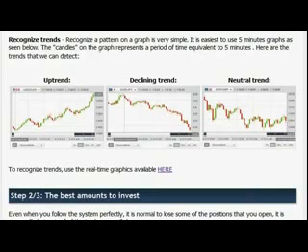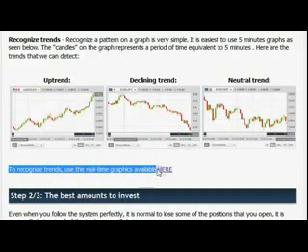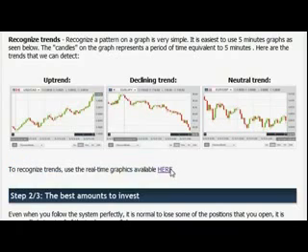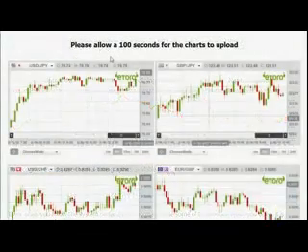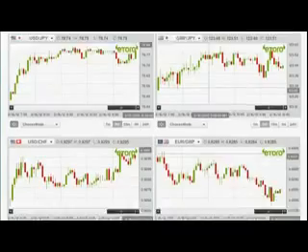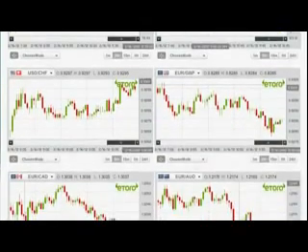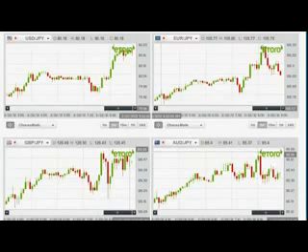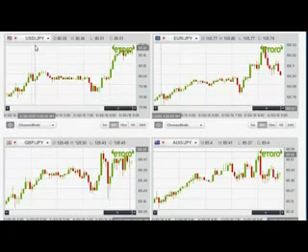In the site, on the first step under the video, there is a link. To recognize trends, use the real-time graphics available here. Once you click on it, a new page opens with the asset graphs. The page can take up to 1.5 minutes to load because it contains all of the graphs that you will need. So now we will identify trends in these graphs in order to trade in the binary platform. Right now we're going to start with the currencies. We have here our first currency, the US dollar versus the Japanese yen.